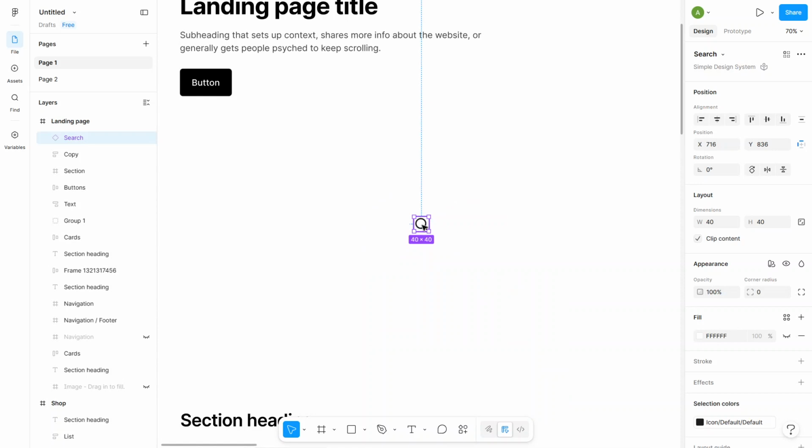With the icon selected, you can move it by dragging or use the arrow keys for precise nudges. To resize, drag a corner handle. Holding Shift maintains the proportion as you scale, which helps keep the icon crisp. If your design relies on specific sizes, like 16, 20, or 24 pixels, type those values directly into the width and height fields in the right sidebar.